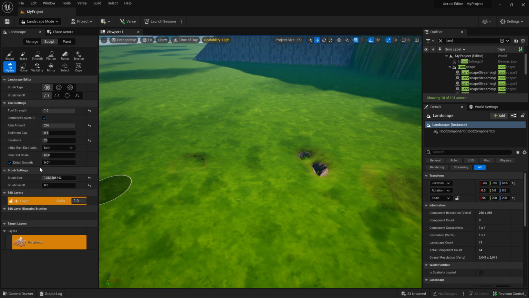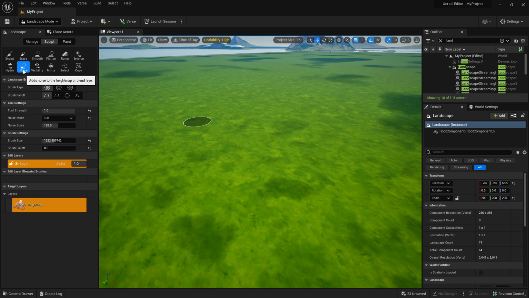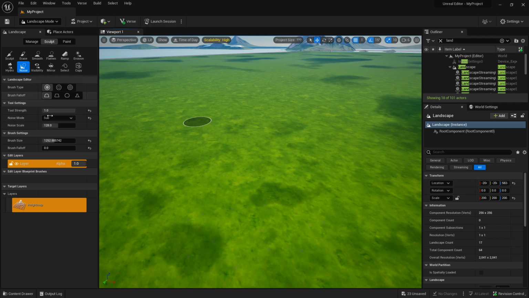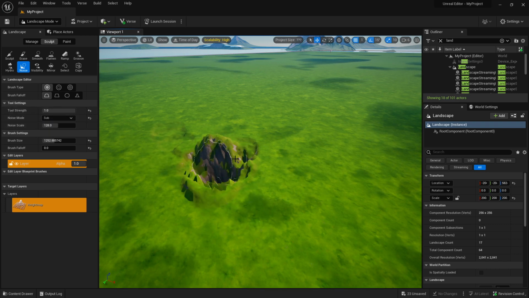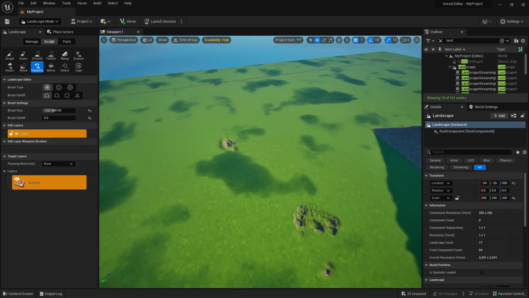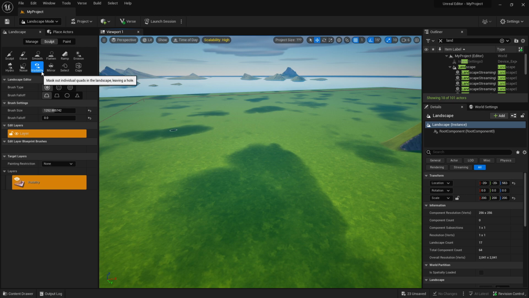Then you have noise, which is a tool where it will add noise to the height map layer or blend layer. Once again, you can do add, which adds to it. You can do sub, which removes from it. You have visibility, which I'm not going to cover because I covered that in my caves video, so you can check that out if you want to know what visibility does.